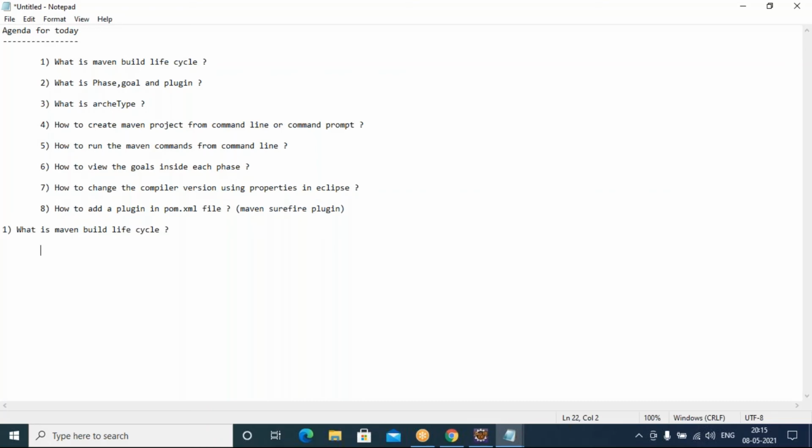It is going to follow a series of steps, and that's nothing but the life cycle. A series of steps followed by Maven to build your project is the life cycle. Basically, a series of steps carried out to deploy or package your project is the build life cycle.